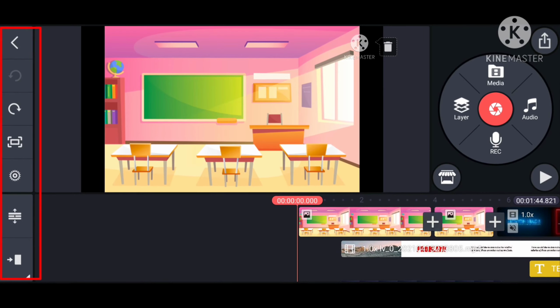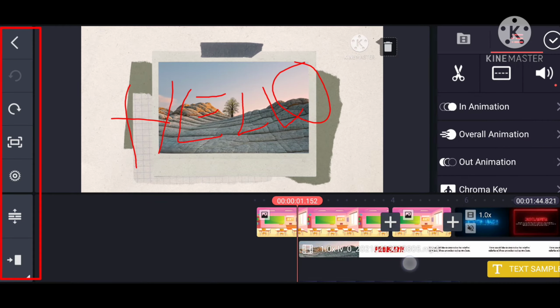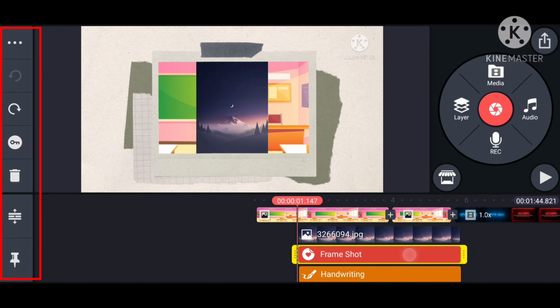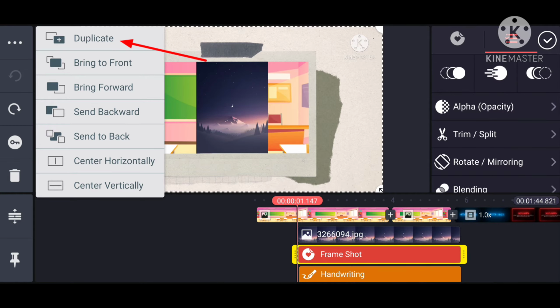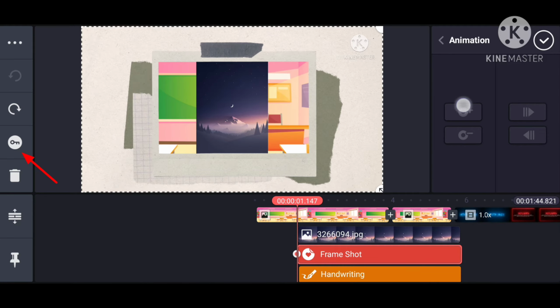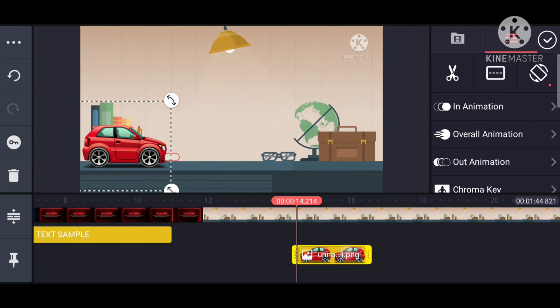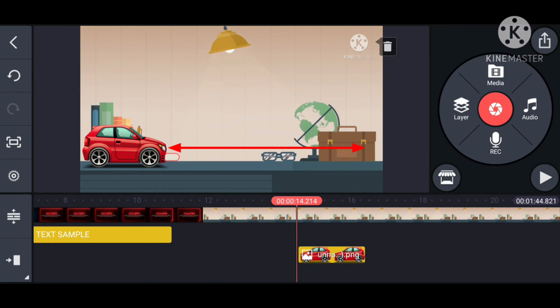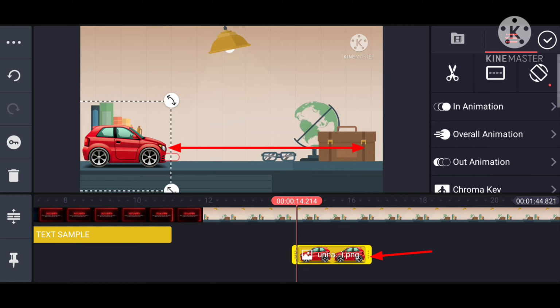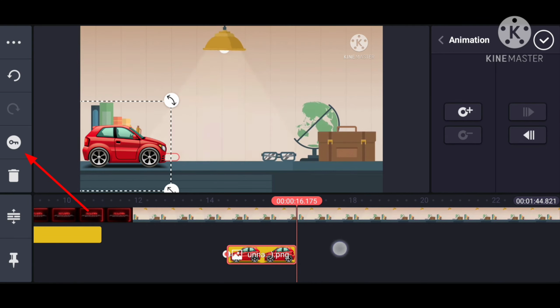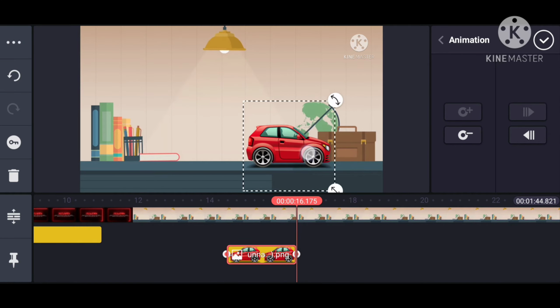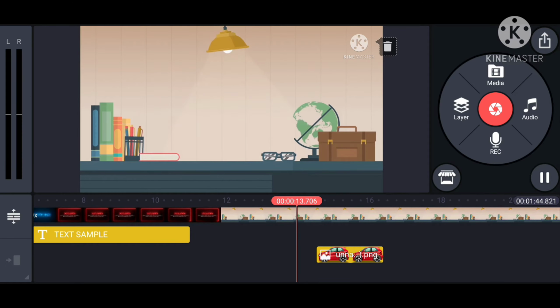In the left corner, new options are also visible when you click any element from the background and layer, like duplicate and layer adjustments. We have the delete option and pin option, and most importantly, the animation feature where you can move your elements. So here we have a car, and I want my car to drive from this point to here. Just click the car, click the animation, add animation, then drag your car to the end of the line, and it goes like this.